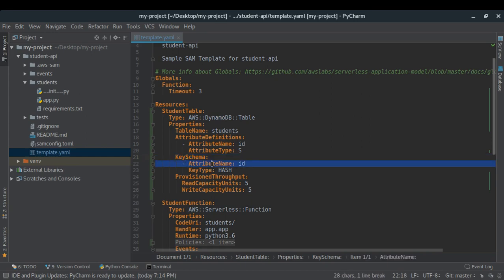So the attribute name is ID, which is this one. And then you are calling the key type as hash. And then you have to provide the provisioned throughput, which is the read capacity units and the write capacity units. And if you increase the value of these, your DynamoDB table will be faster in terms of querying.